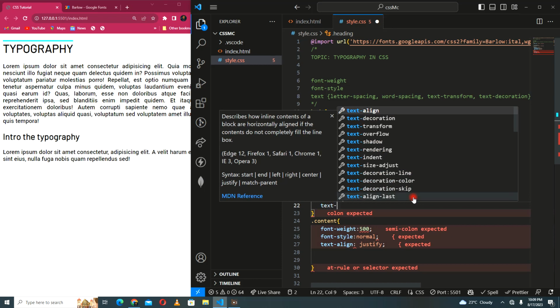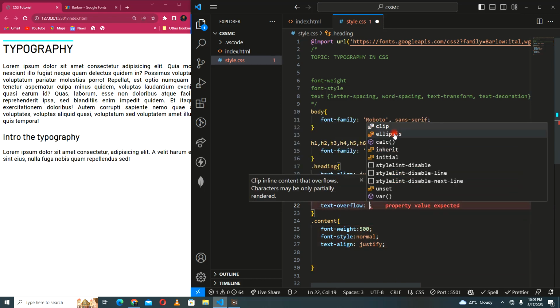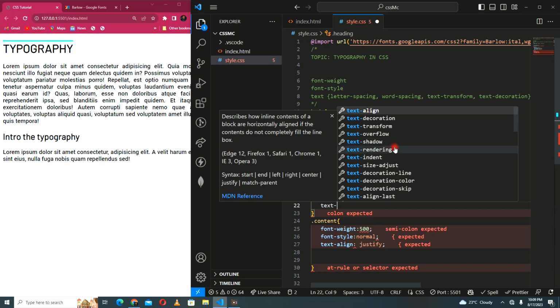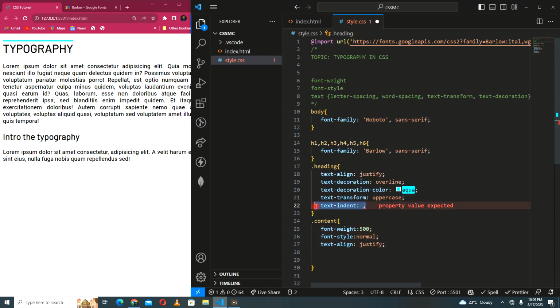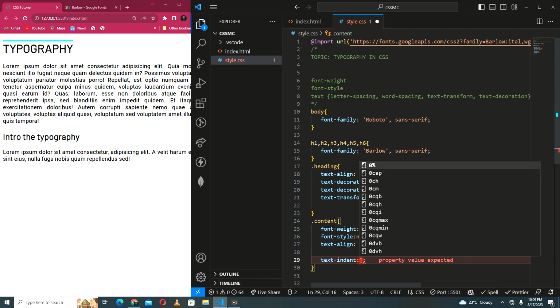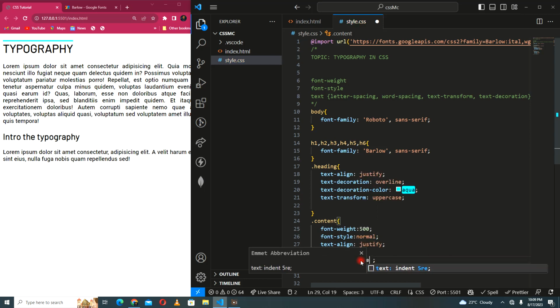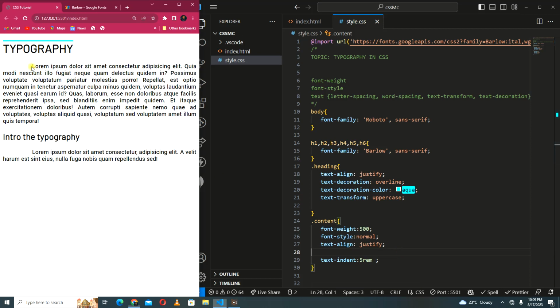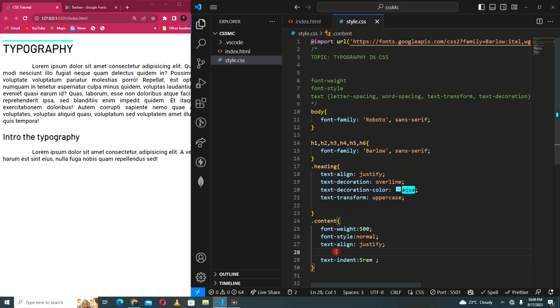Text overflow. No, we're not doing that. Let's do text indentation. I think we can. Let's do that on where we had content. Text indentation, 5 rems. You can also use pixels. You can see it has given a space from here to here. You can see the spacing, all right? So these are the couple of things you get.